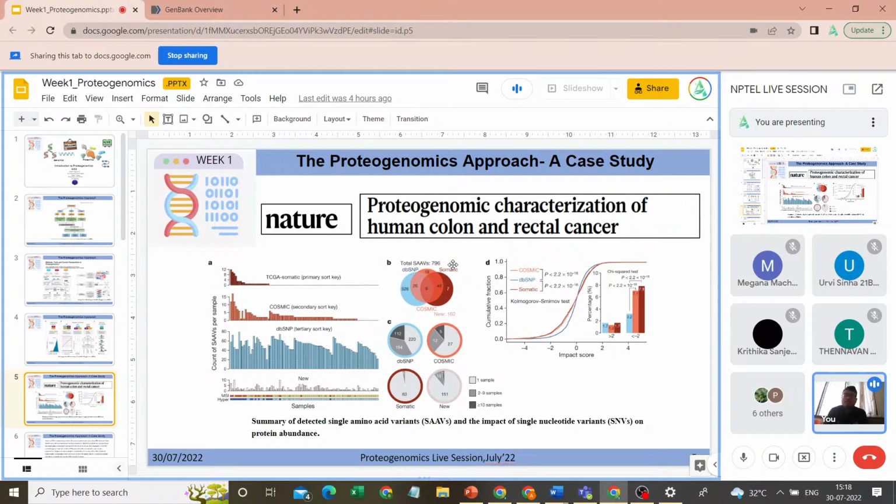So here you can see that this is one of the CPTAC papers, the proteogenomic characterization of human colon and rectal cancer. So here we can see what we tell theoretically, what the effect of the changes at the genetic level and at the protein level is, and how it is actually done.